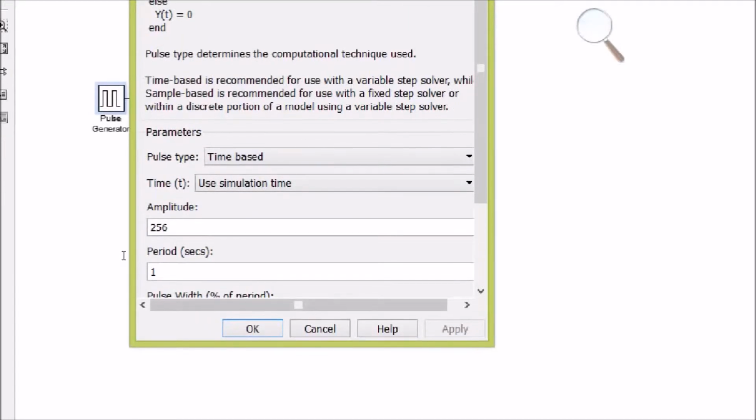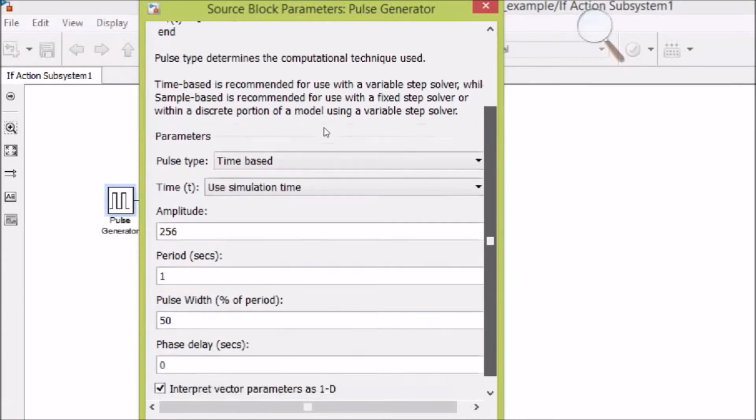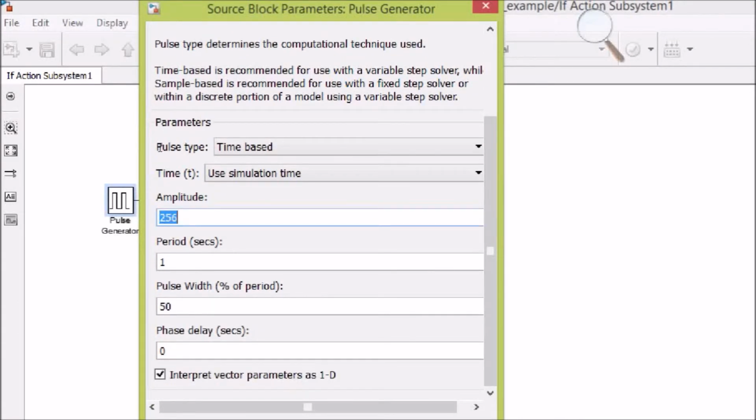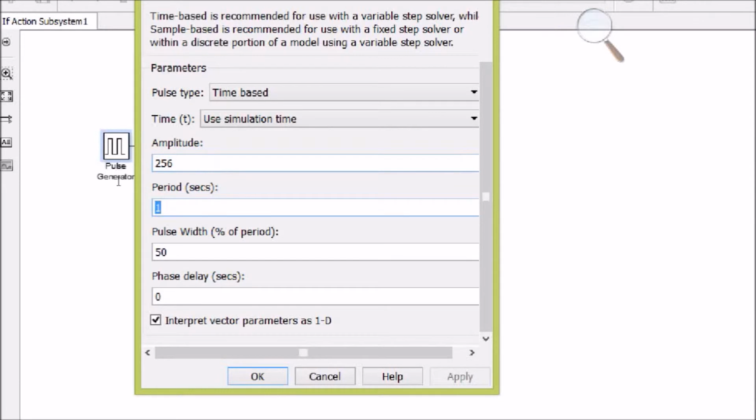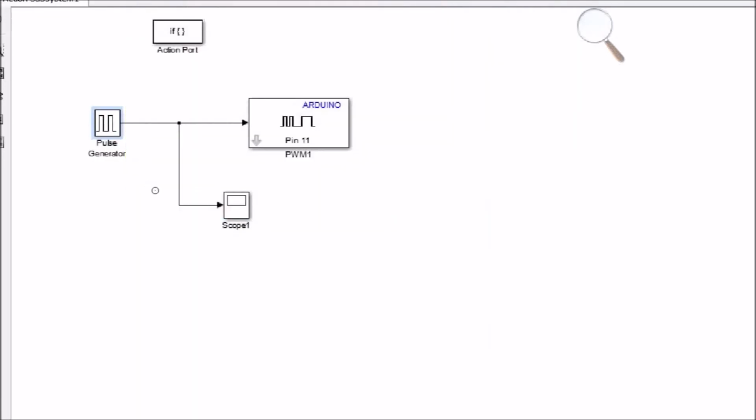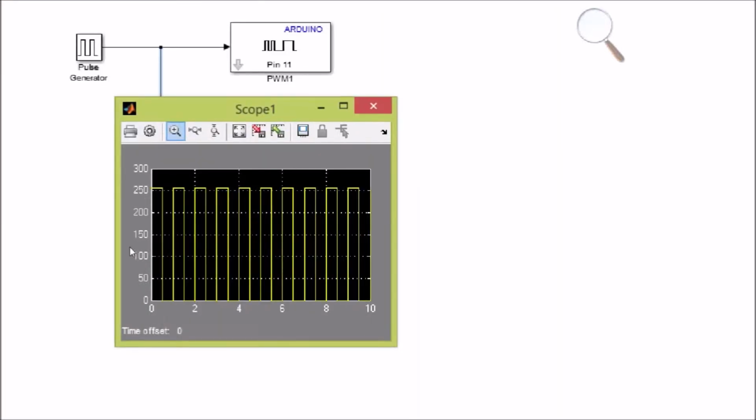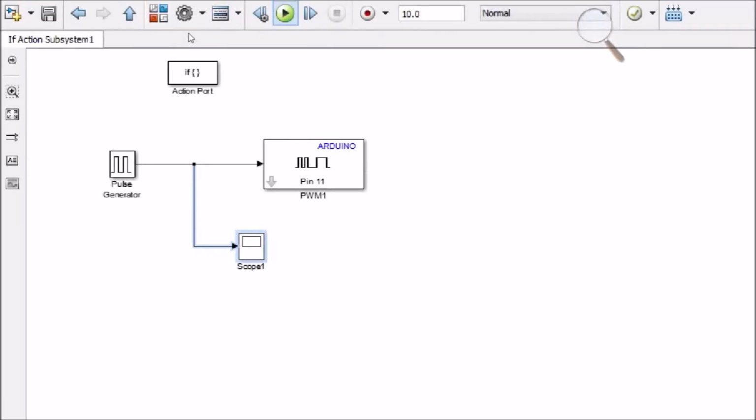And the way I did that was have a pulse generator right here. Same amplitude as the sine wave. Period is 1 second, and the pulse width is 50% of that period. So it's on for half a second, off for half a second. Keeps cycling doing that. If we take a look on our scope here, as you can see, on half a second, off half a second. Keeps on doing that. And that goes to pin 11 on the Arduino, which is connected to that tactile switch.